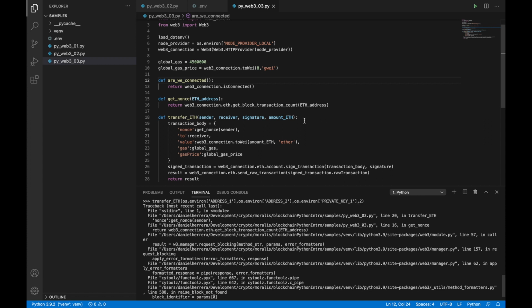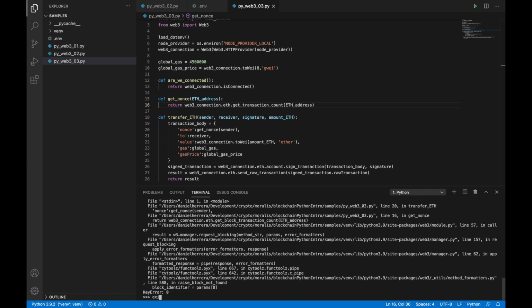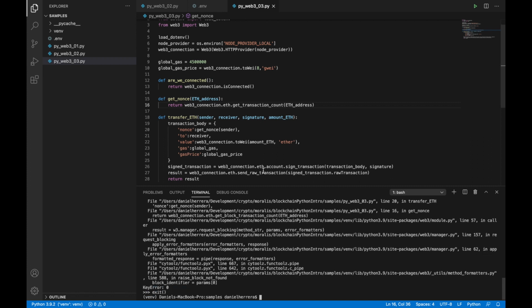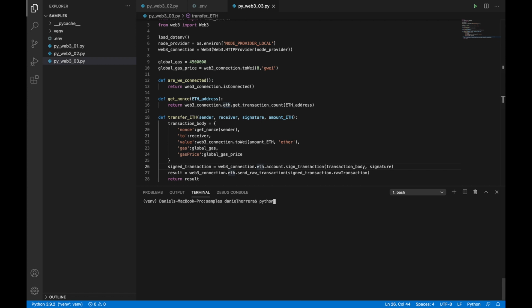Okay, I see. Let's check it out. It's in the get nonce, and here's the mistake. We had get block, and it should be just get transaction. So here it is. Now let's exit here, save it. Then we are going to clear it out again before entering the console once again. And right now we are going to do the same. We're going to import our module, and right now we're going to call it again. Same parameters here, and let's check.